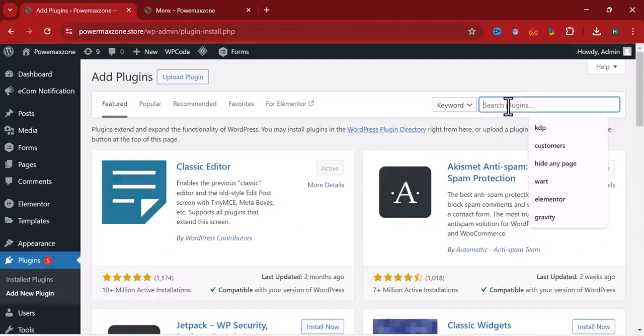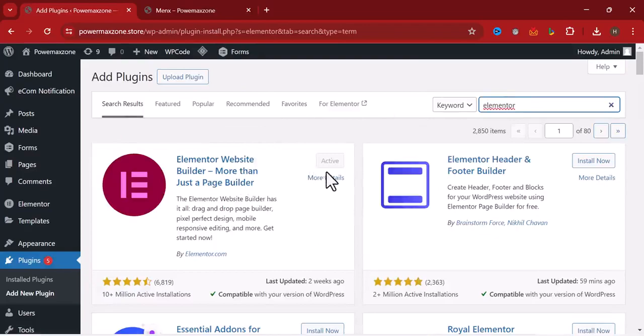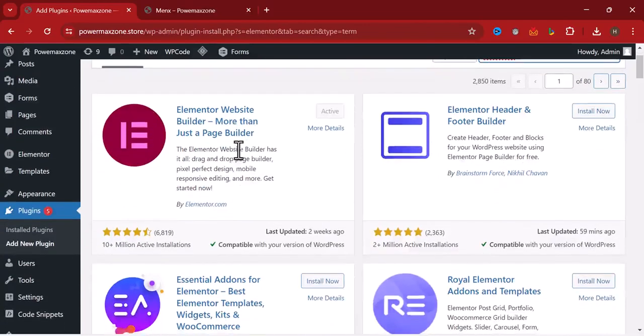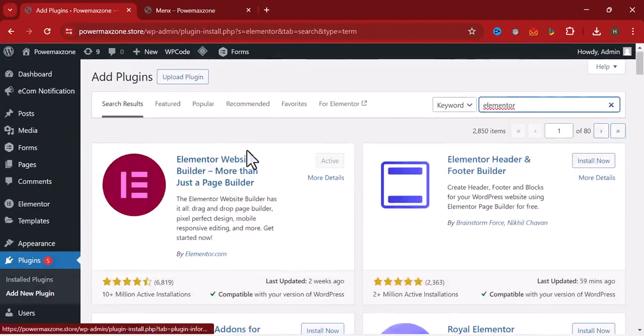Now you are required to search for Elementor. This is the Elementor plugin. This is the free version of it. You can make use of the free version to design any sales page. But if you want to go on premium so that you can have access to lots of elements, I have both the free version likewise the premium version installed on my system.